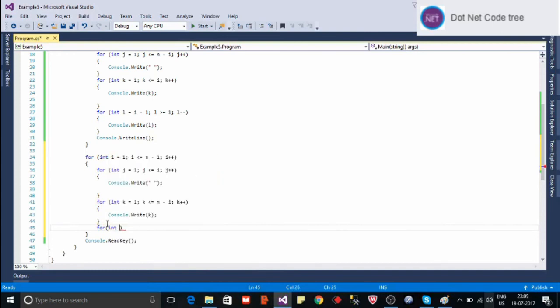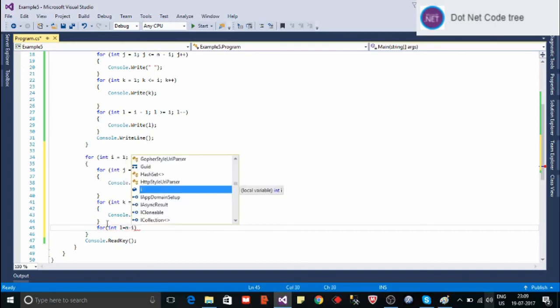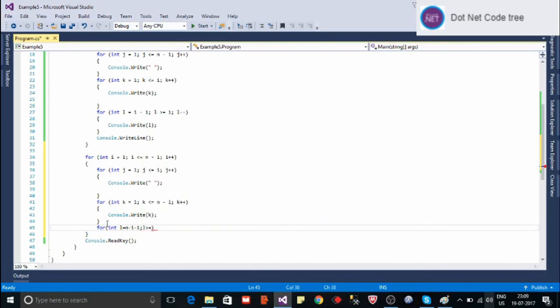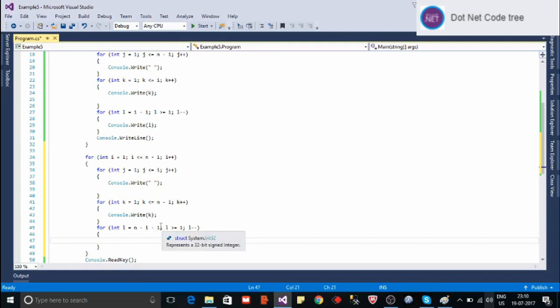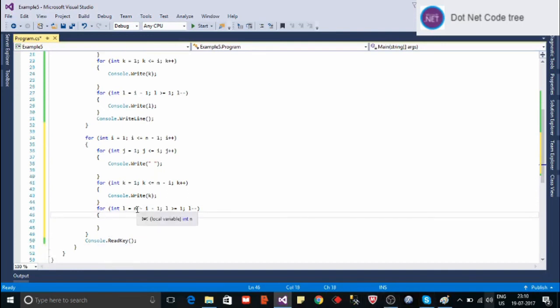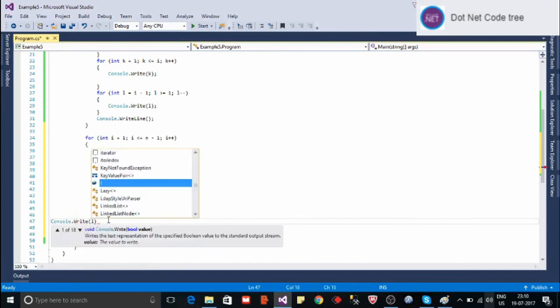Now start writing another loop for printing the other format. L greater than or equal to 1, L minus minus. Here the variable L is initialized with the value n minus I minus 1. If the value of variable n is 4 and the value of variable I is 1, this will be initialized with 4 minus 1 minus 1, means the value of L is initialized with 2, and this loop will be iterated till the variable L becomes 1. Console.Write, print the value inside L.